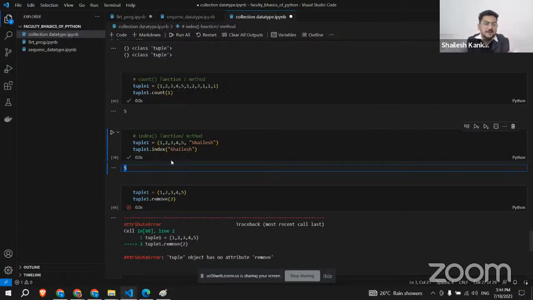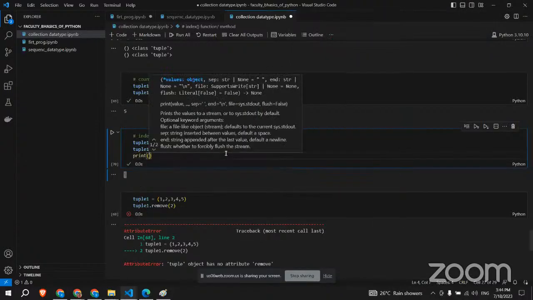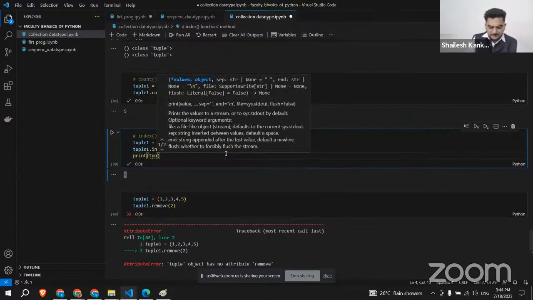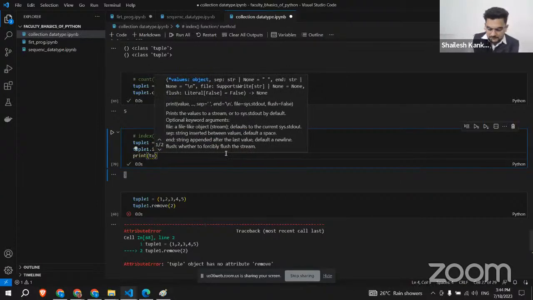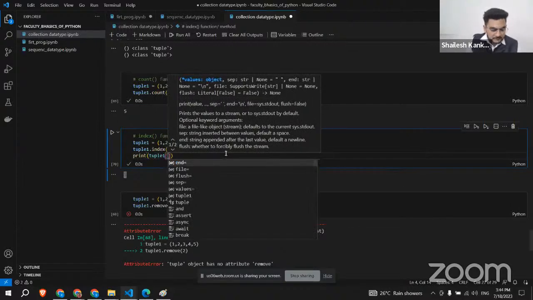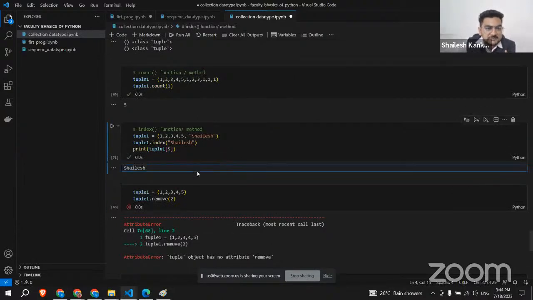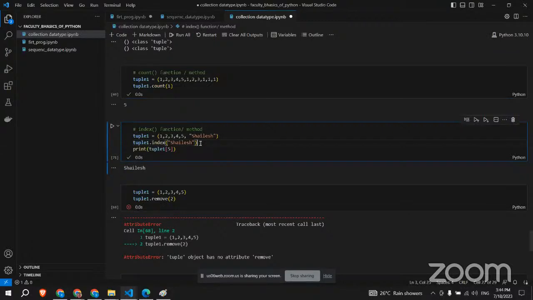If I want to print Shailesh with the help of index, then what can I do? I can do like this: print tuple 1 of 5. Then it will give me Shailesh as the answer. Understood, ma'am? Yes, sir.